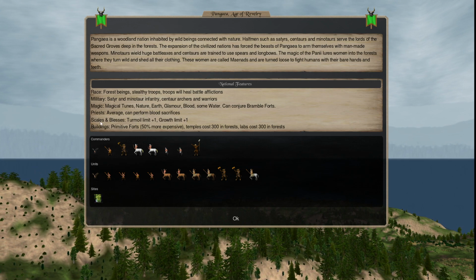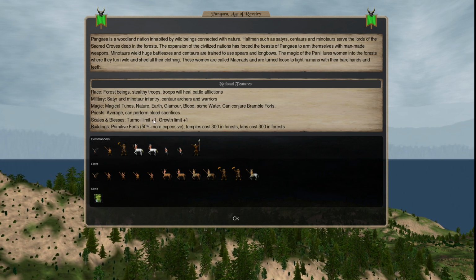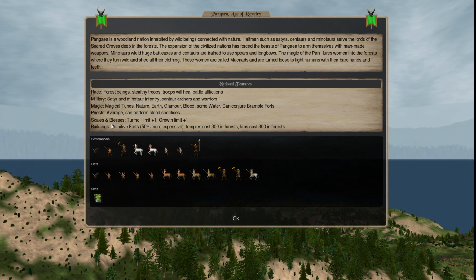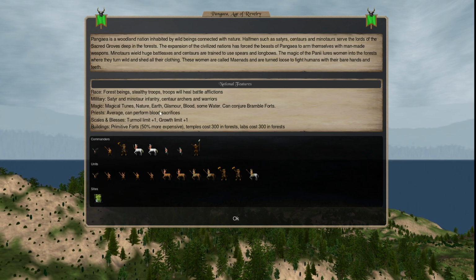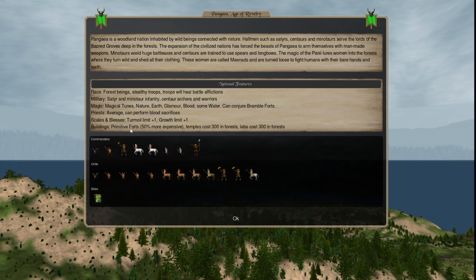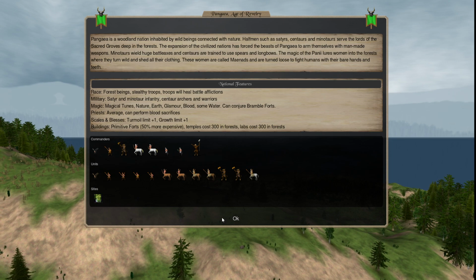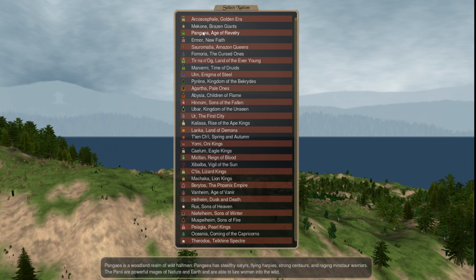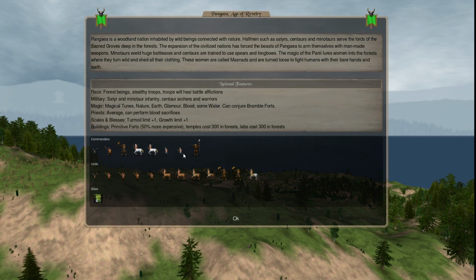So, our scales, we have a turmoil limit of +1, a growth limit of +1, so that's good. Our priests are average and can perform blood sacrifices. These are our buildings, primitive fort. You can read all this. So, let's go forward. We got them. That's who we're going to be.